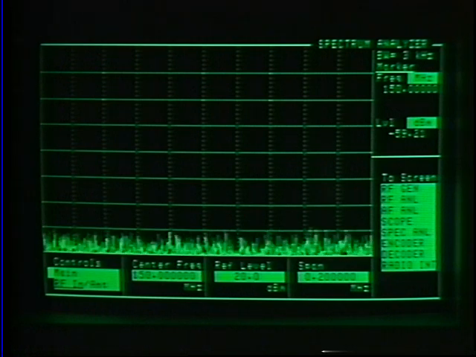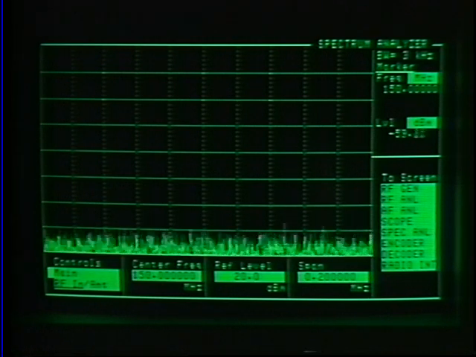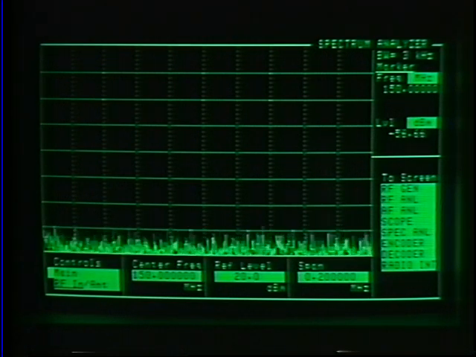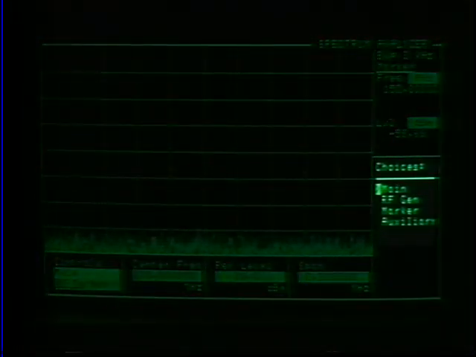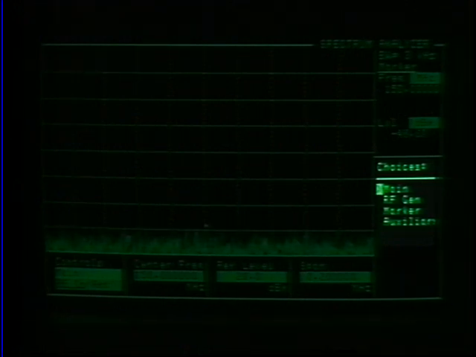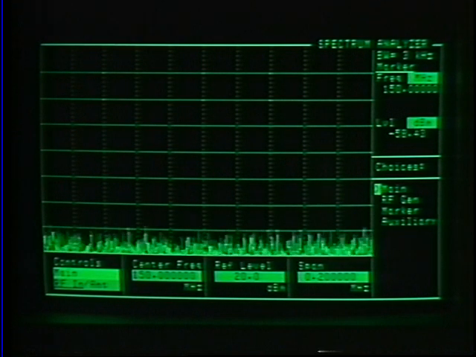On the spectrum analyzer display, there are 4 levels of controls. We'll show you those. The main controls, which is basic spectrum analyzer operation, the RF generator control for tracking generator operation, marker controls, and auxiliary controls. We'll start off with the main level of controls.